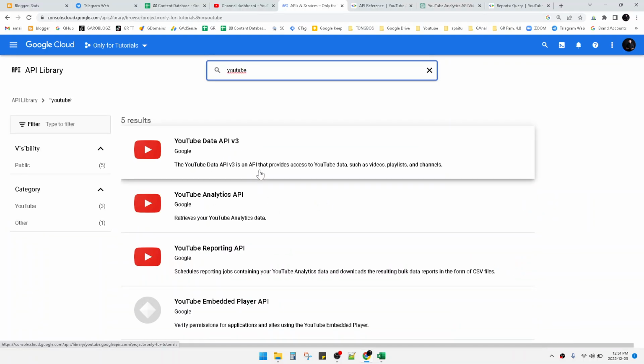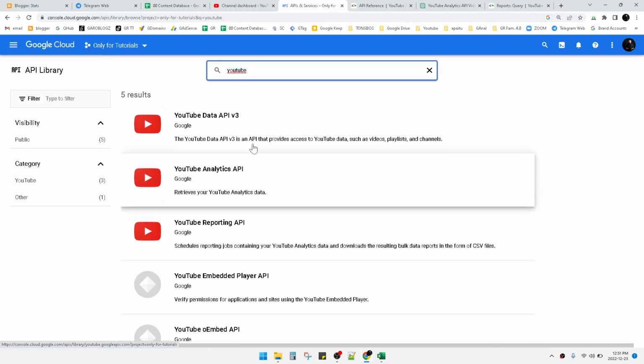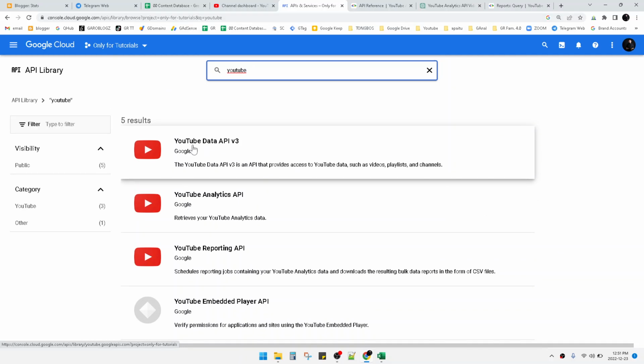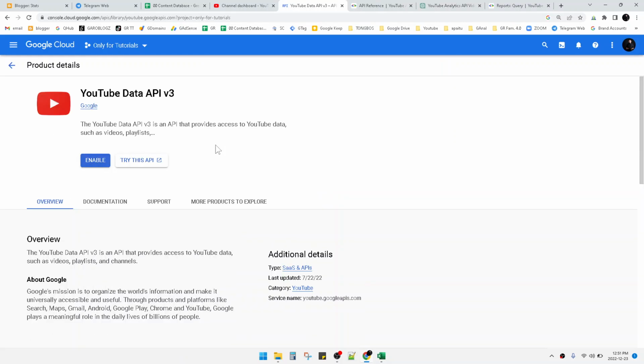See, this is three or some availables of API in YouTube. For general use, you can use YouTube Data API version 3. I can click this one, and then you have to enable first. You can click to enable this API.